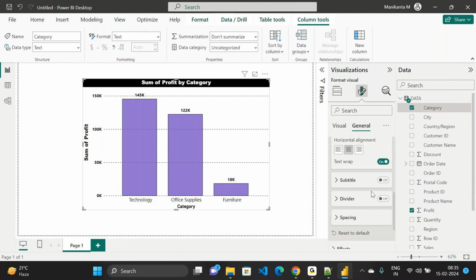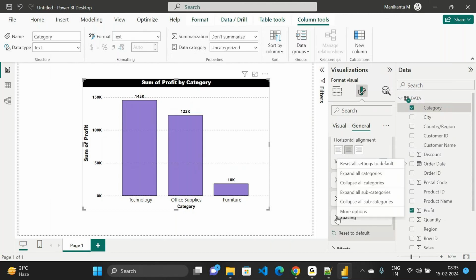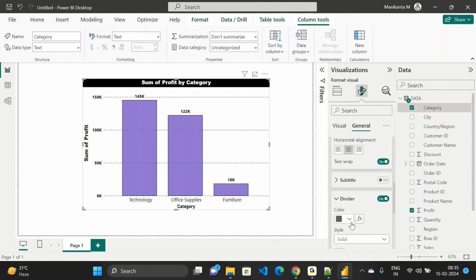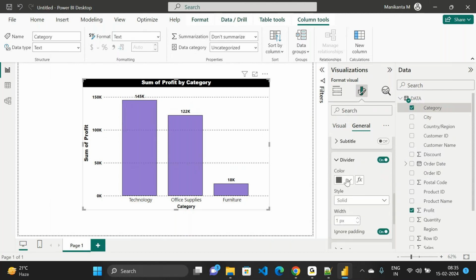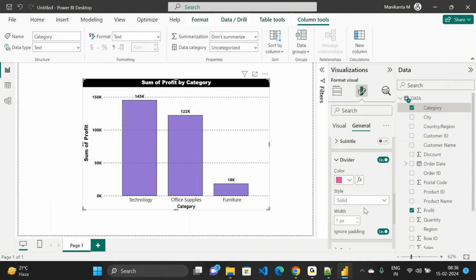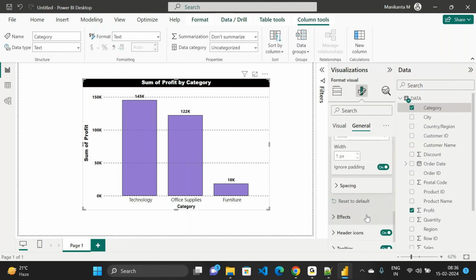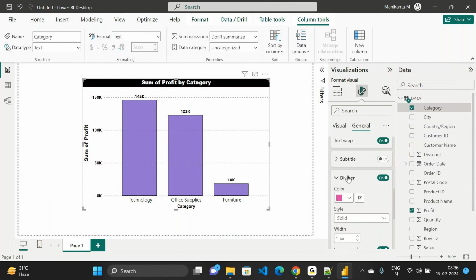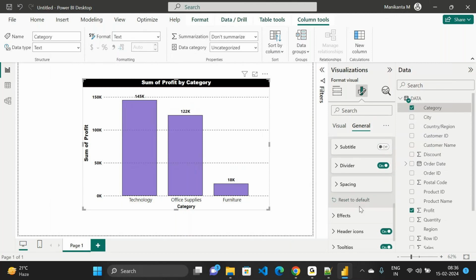So the subtitle, if you want to give one, you can give it here. And the divider also, you can switch on the divider. You can give a color for the divider also. Whichever color you want, you can mention here. Effects and all, we are done.